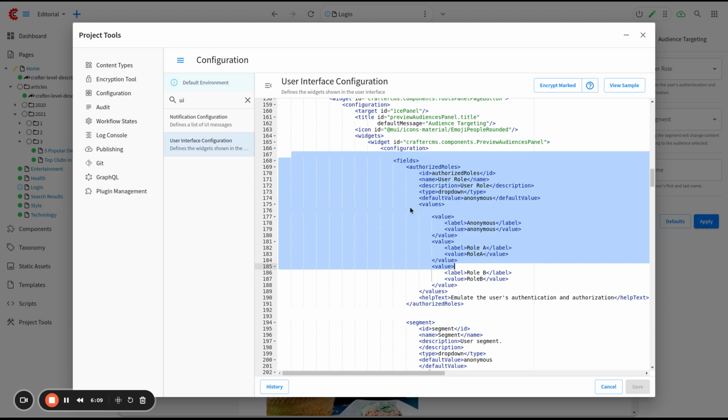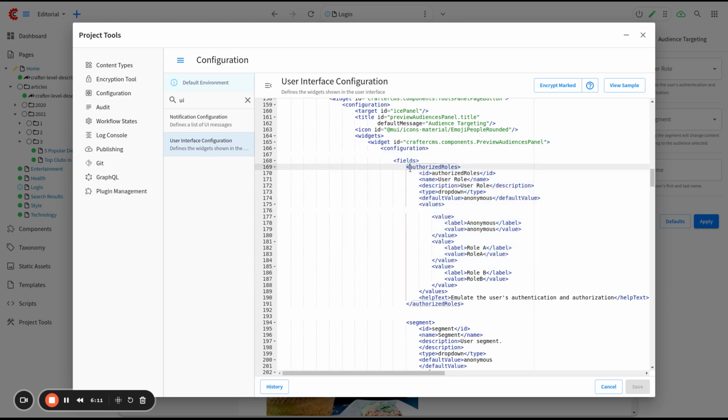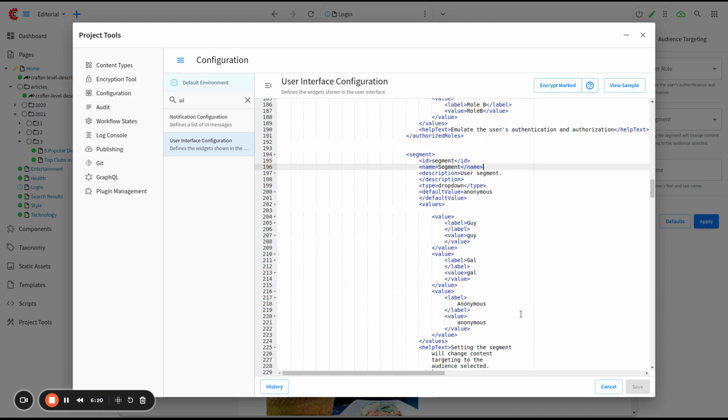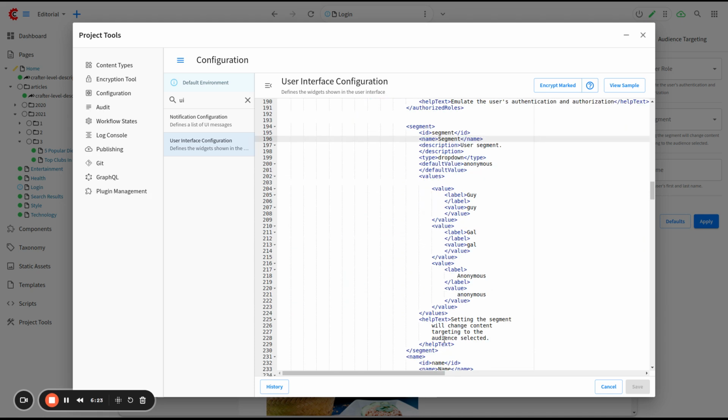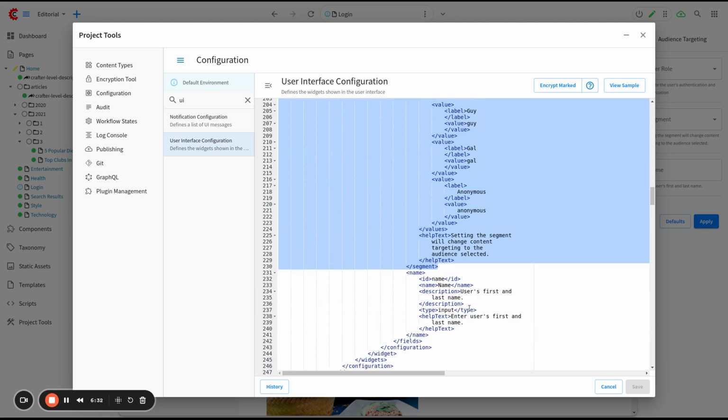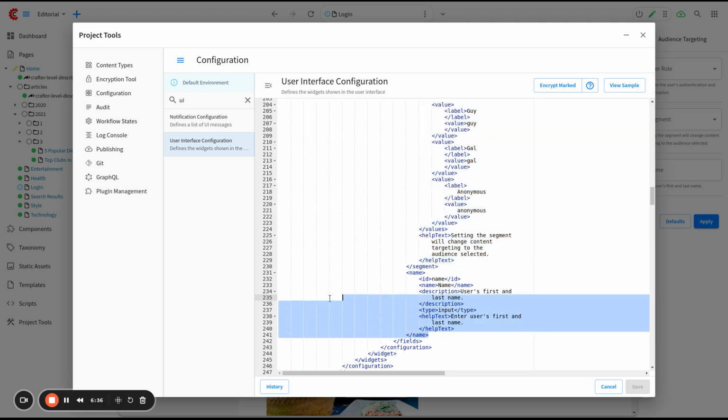Okay, so you can see here that the first field is authorized role, and we can see all the various options: anonymous, role A, role B, and so on. Then we see another field for segment, right? So we can see that whole field and the options that are available there. And then we see our last field, which is name. And you can see that's an input box. So it's much more simple because there's no options to describe there.